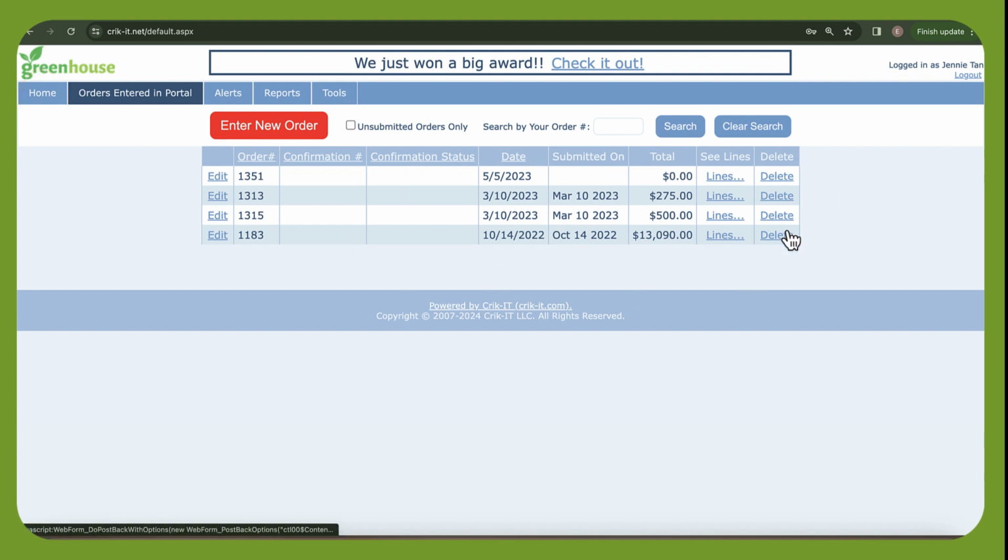On the Orders Entered in Portal page, you will see a red button titled Enter New Order. Clicking on it will take you to an order entry page. You can also configure what is called a standard order for your customer users. What this does is include items that this customer purchases most often on a new order by default. This makes it very easy for your customers to place an order.